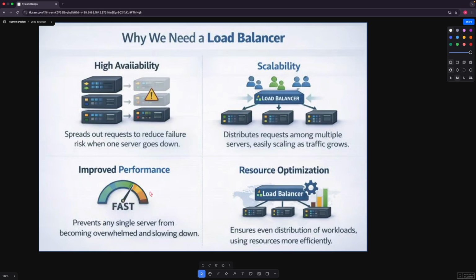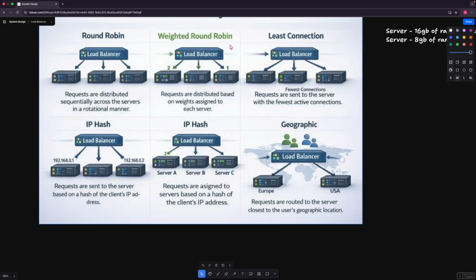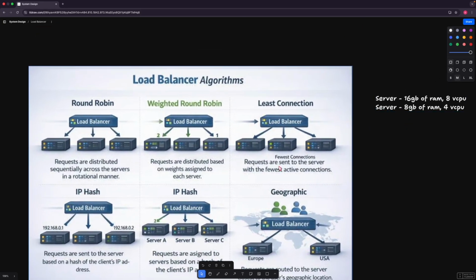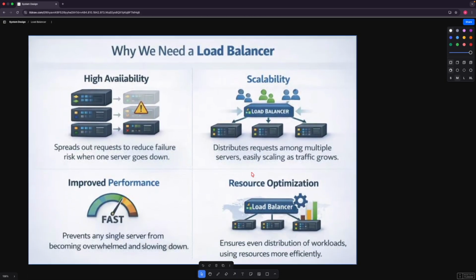So that's another feature of the load balancer. Then we have resource optimization. That ensures an even distribution of workloads, using resources more efficiently, right? For example, if we go with the weighted round robin algorithm, what does that help with? It will help us distribute the load on the basis of the configuration, so that we utilize the existing resources in a more efficient manner. So that's another advantage of going with the load balancer.